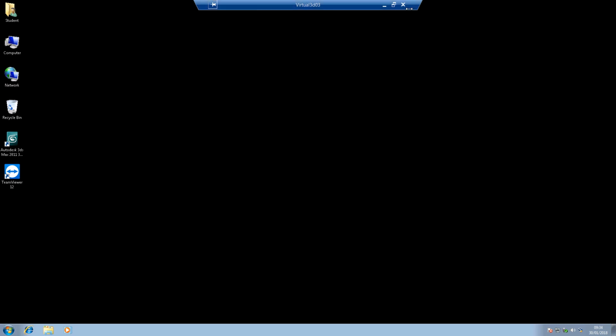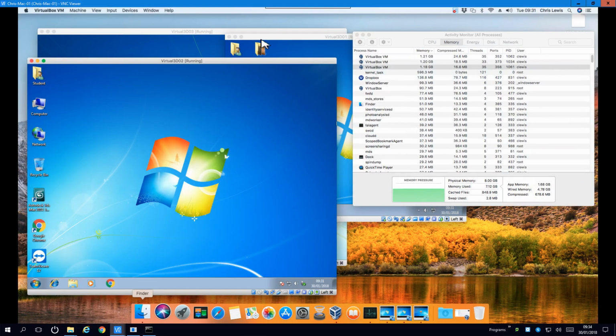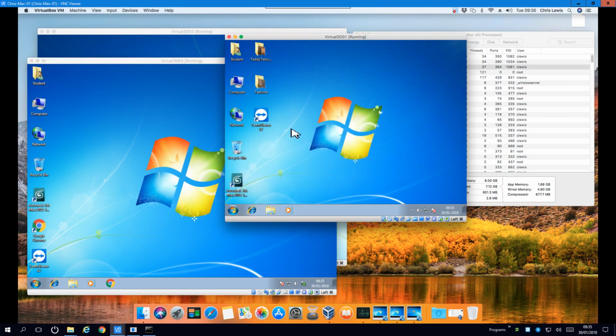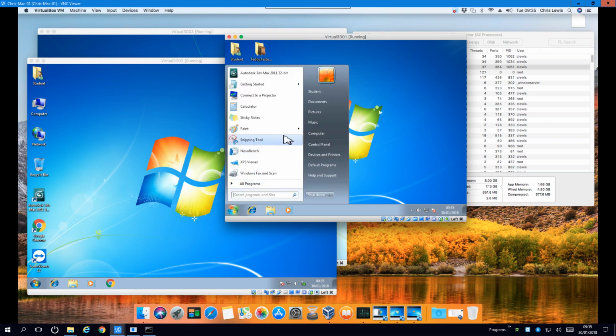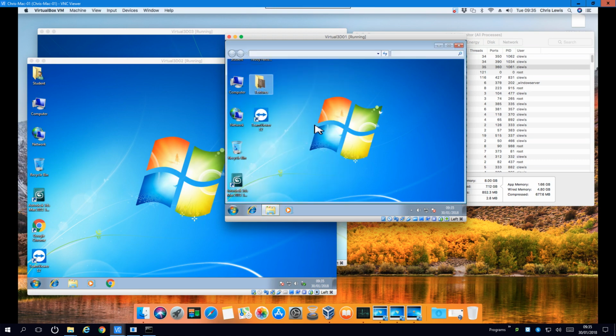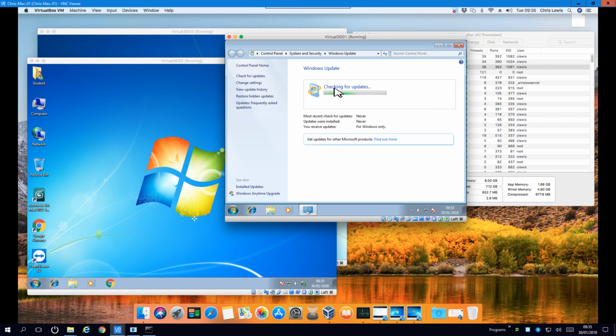So, is there anyone who still doesn't know how to install a virtual machine or anything like that into VMware? See, Windows Defender is out of date, but I don't know if it'll actually let me install. Let's have a look, Virtual 3D01 is now running. I wonder if that will let me run Windows Update. Probably not. Let's give it a try and see.